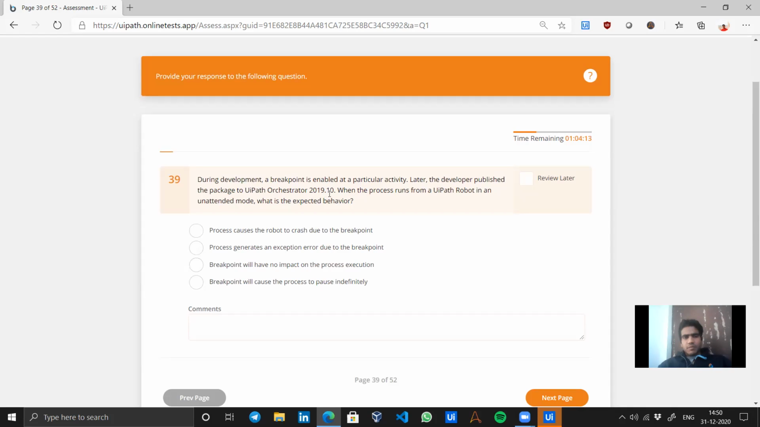During development, a breakpoint is enabled at a particular activity. Publish the package to UiPath. When the process runs from a UiPath robot in an unattended mode, what is the expected behavior? It will just run, no problem with the breakpoint. Breakpoints work only during debug mode. So the breakpoint will have no impact on the process execution.